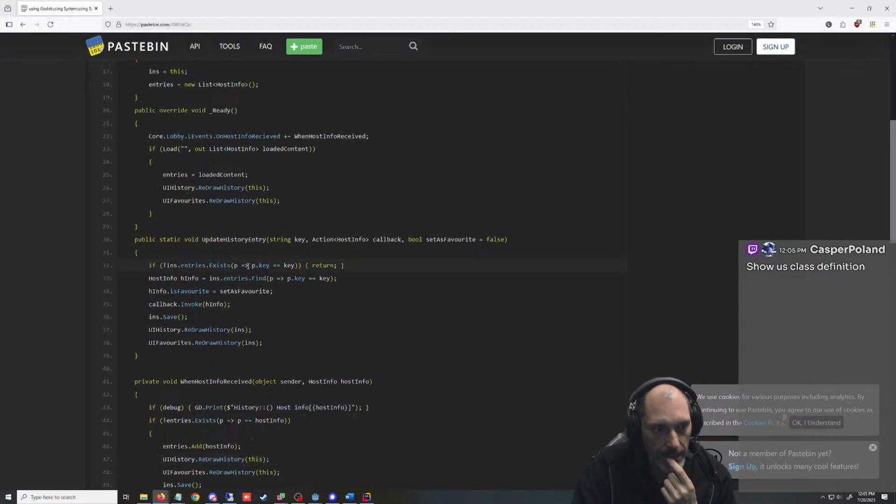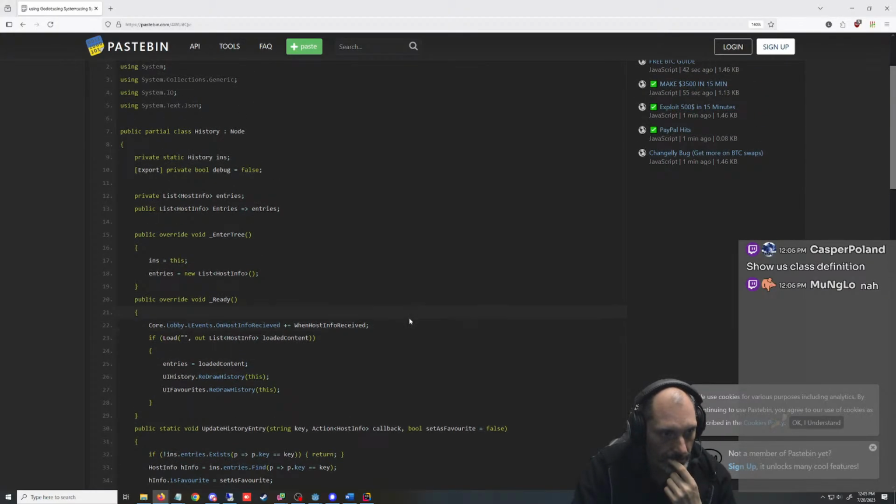I don't know. Is there a class definition in here? Here's a constructor. This is a constructor? I don't know what this is. No, this is just a method. Kind of, look, there's an export right there. Are you looking at that in the inspector?